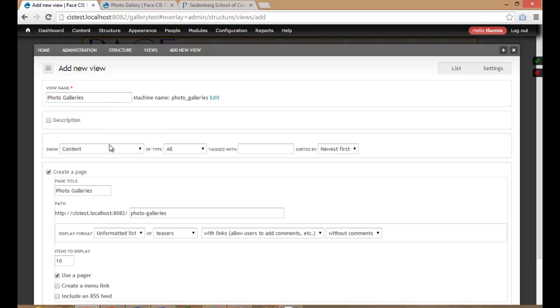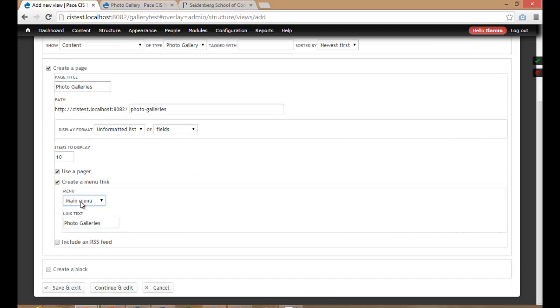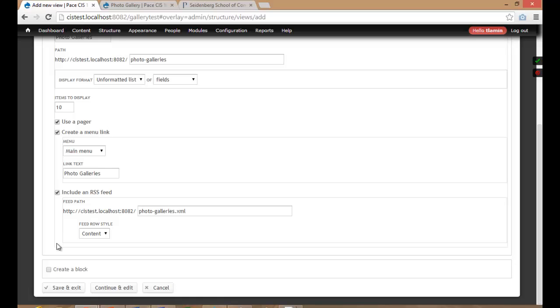photo galleries. This view is going to show content. It's going to show content of the type photo gallery. It will display using unformatted list. It will display fields. I will create a menu, and this menu will be in the main menu. It will be photo galleries. If I want to create an RSS feed of this, I can click this to include the RSS feed. If I want to create a block, I'll click this.